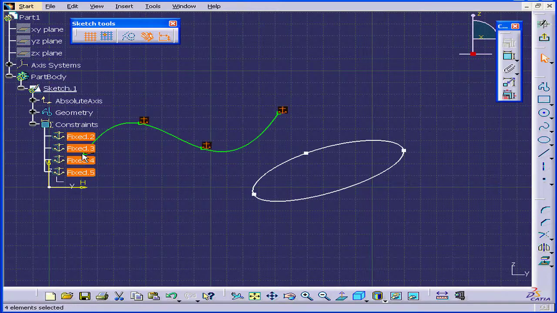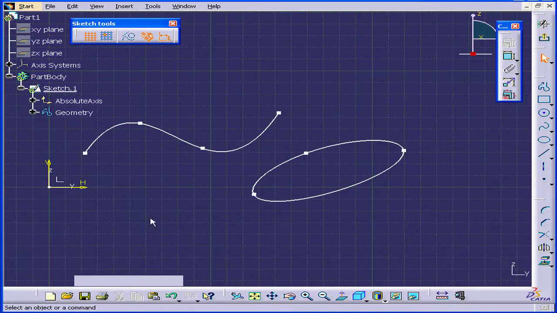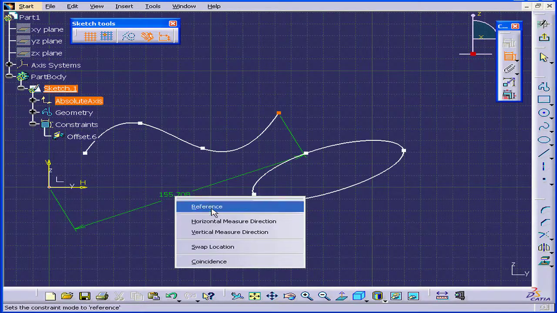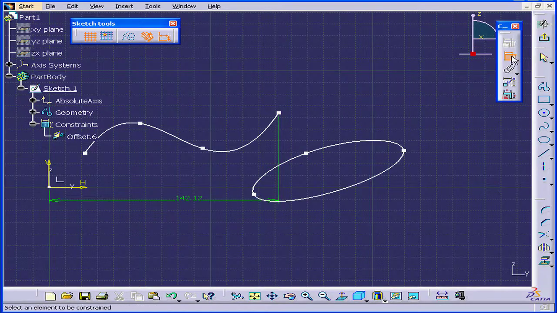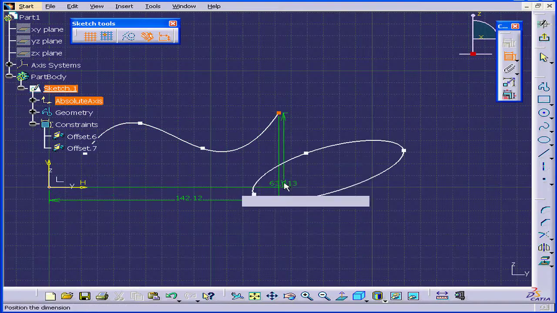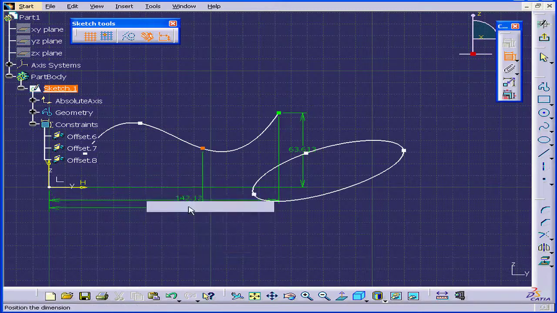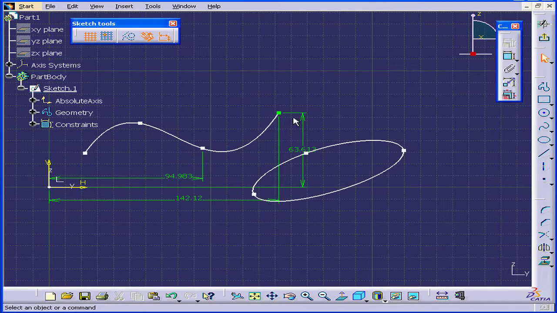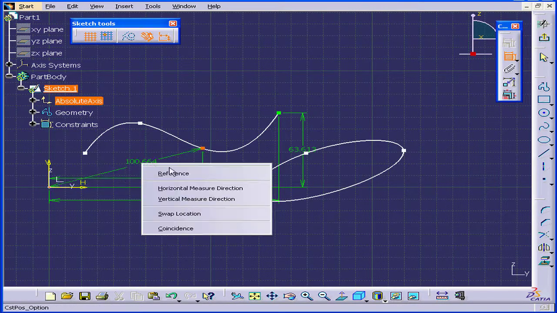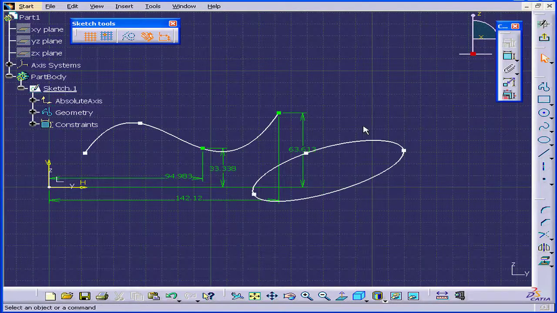Let's shift select these four constraints. We'll right click and delete them. We can dimension the spline as well. Right click and select horizontal measure direction. And you can right-click and select the vertical measure direction also. Let's right-click, horizontal again, and right-click, vertical again.